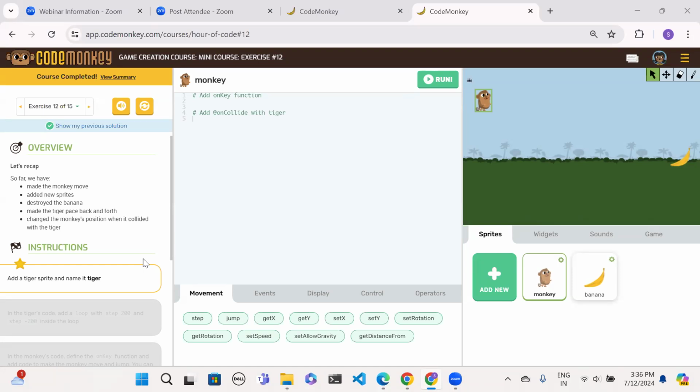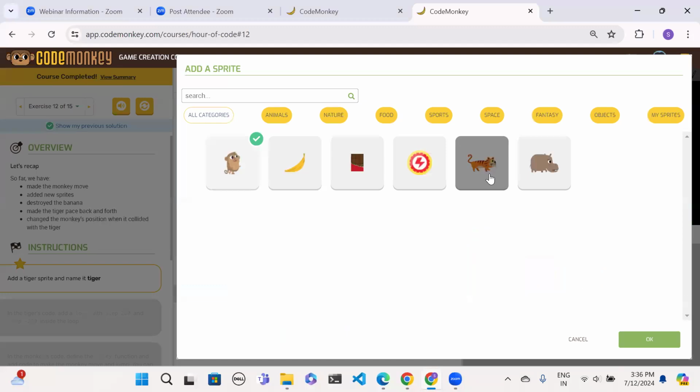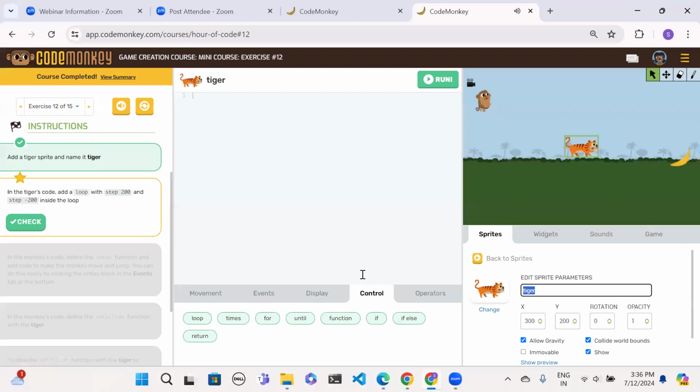Now they asked us to add a white tiger character at the bottom. You can go to the sprite tab, click the tiger character here, and then click the OK tab. And it's getting added correctly with the name Tiger.